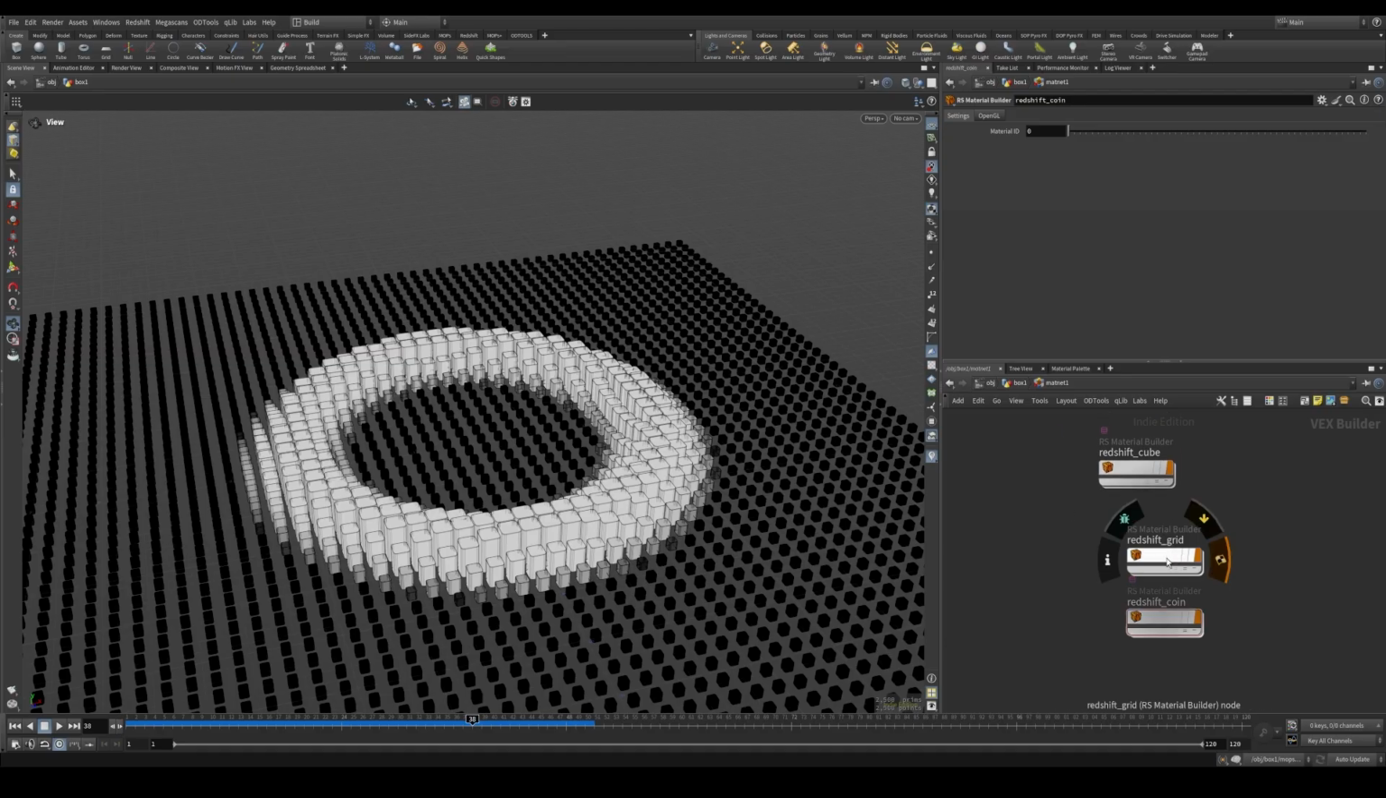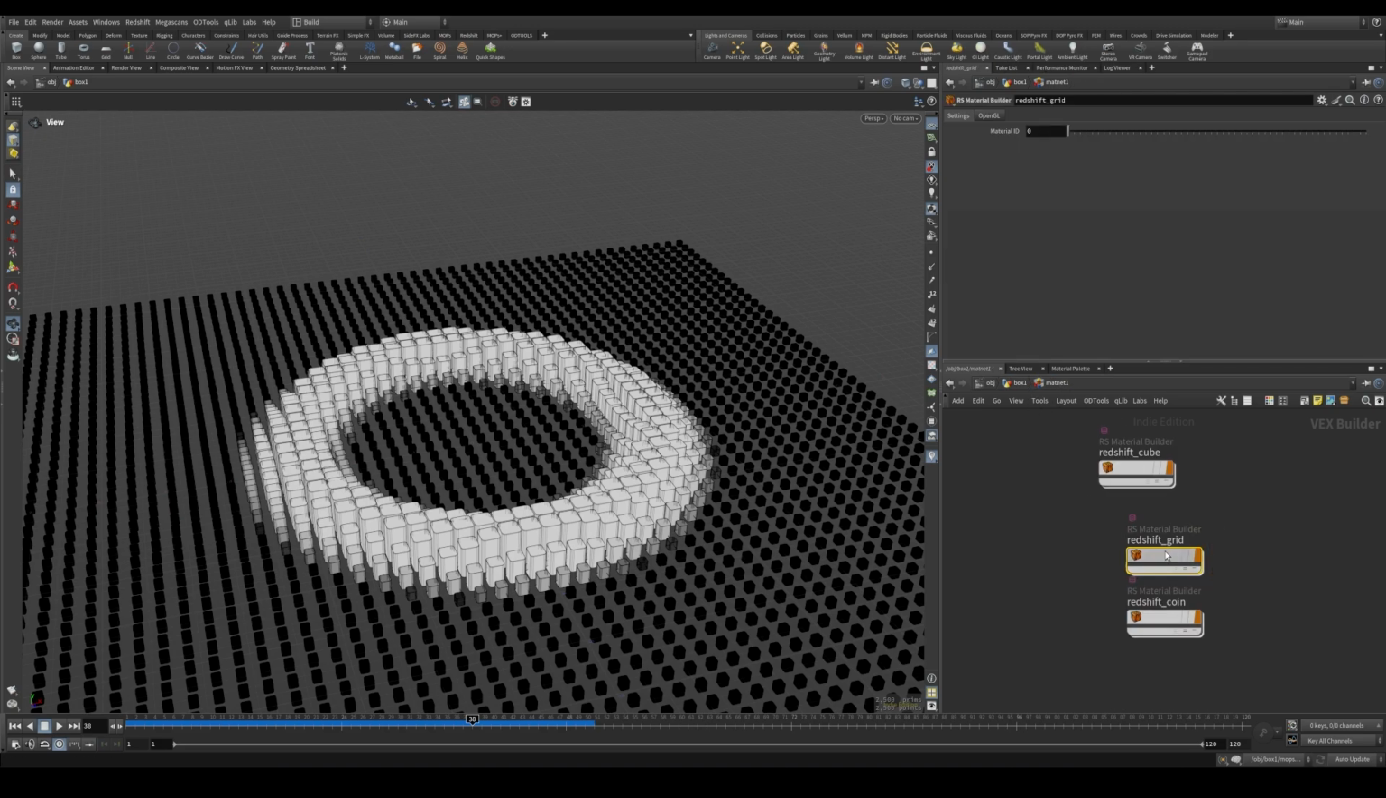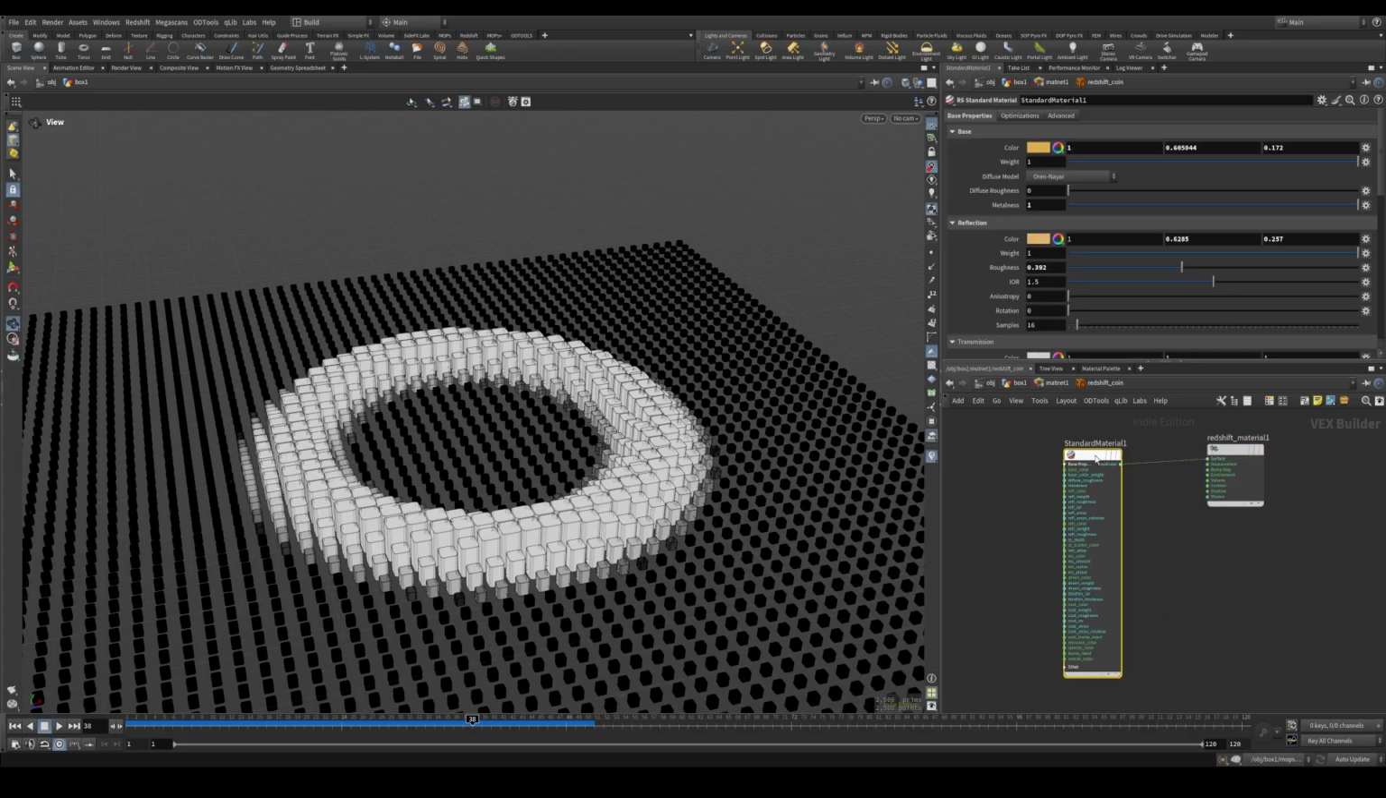So I'm going to go into the grid, and the grid is just a basic metal material. I make sure the roughness is at 0.3, and that's pretty much it. I just went through the grid, and now I went to the coin, and the coin was just a gold.